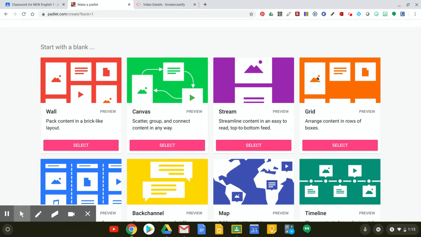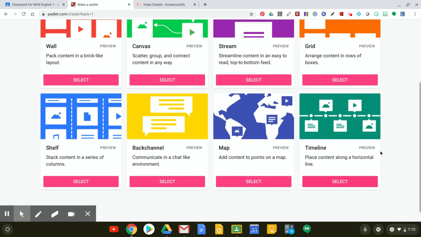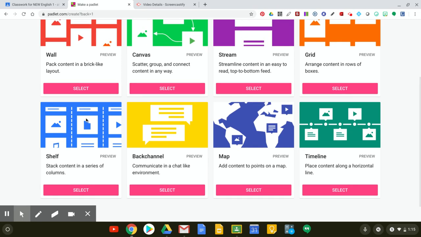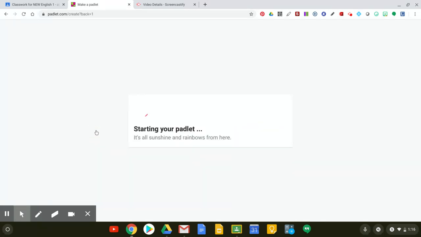a stream, so it's like social media, a grid, very organized, a timeline, which may be super cool if you are teaching history or something like that, and you want to create a timeline, or you want students to create their own timelines, they can always do that and share it with you. You can create maps, back channels that look like social media, and then what I showed you was a shelf, and I think I'll just do a wall.